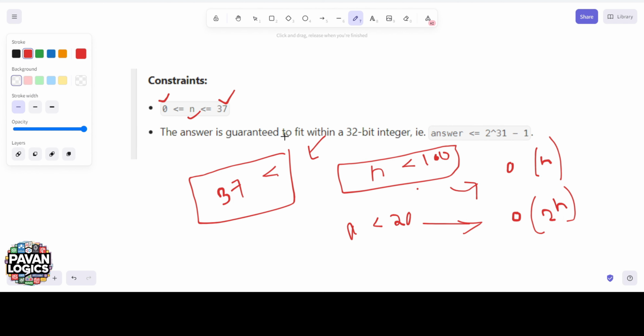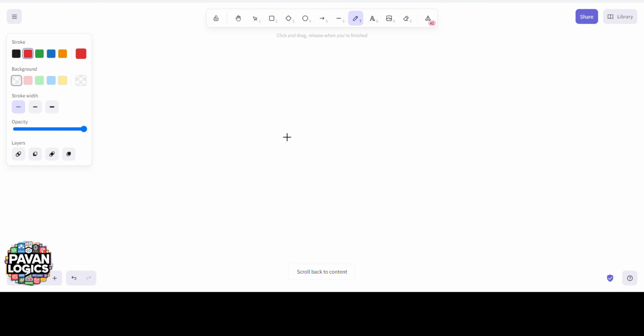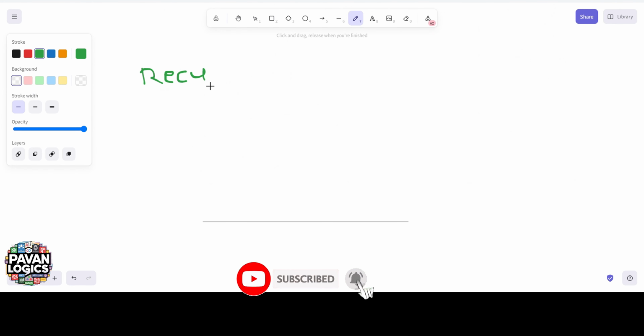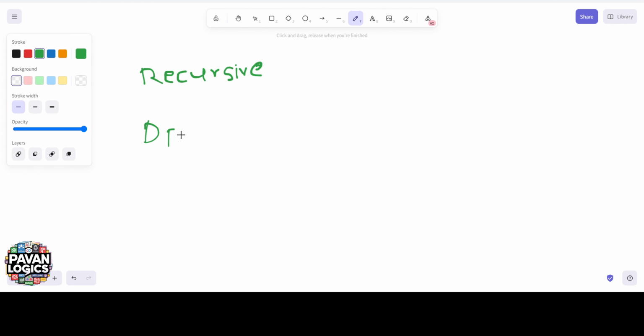So to solve this problem, we have two approaches. The first approach will be a recursive approach, the same approach we follow in the Fibonacci series, and another one is the DP approach. Now this is dynamic programming and this is recursive. So let's look into the recursive approach first.